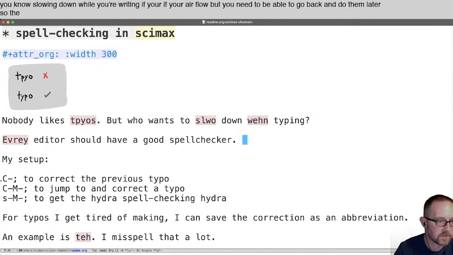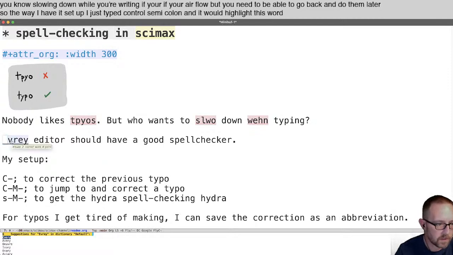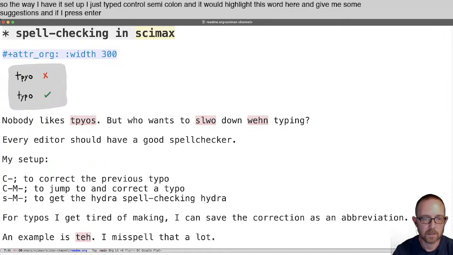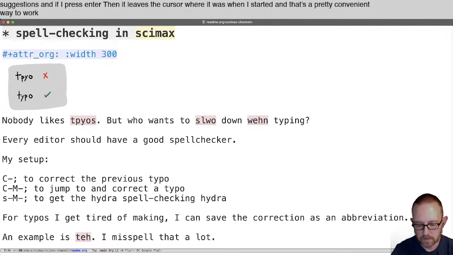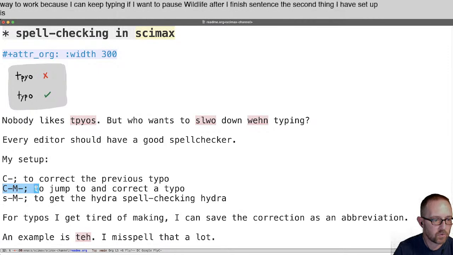So the way I have it set up, I just type control semicolon, and it will highlight this word here and give me some suggestions. And if I press enter, then it leaves the cursor where it was when I started. And that's a pretty convenient way to work because I can keep typing, or pause after I finish a sentence. The second thing I have set up is control meta semicolon.